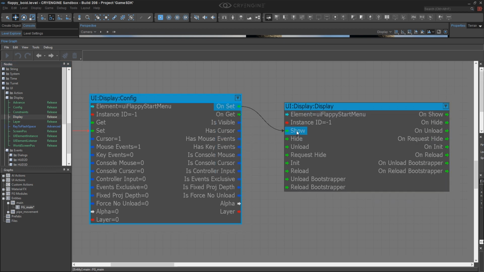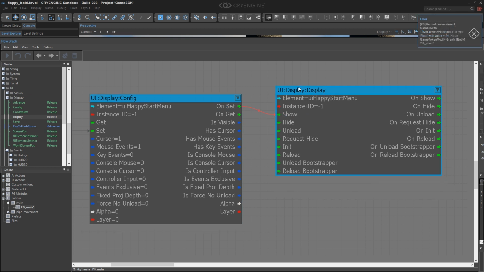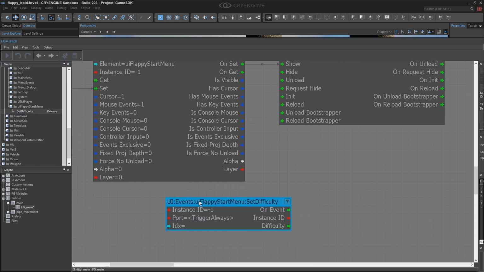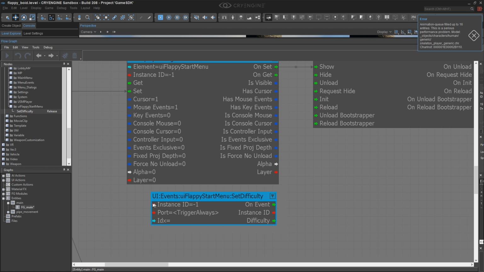So onSet is going to trigger showing the actual menu. And then the next thing is we need to wait until we know that one of the menu items has been clicked. And we know that happens because the set difficulty event gets triggered. So now we go to this section called Events, and you see your UI Flappy Start menu and your one function called Set Difficulty. And like I tried to explain earlier, this is not something that I trigger from the CRYENGINE side. This is something I'm waiting on to happen from the Flash side.